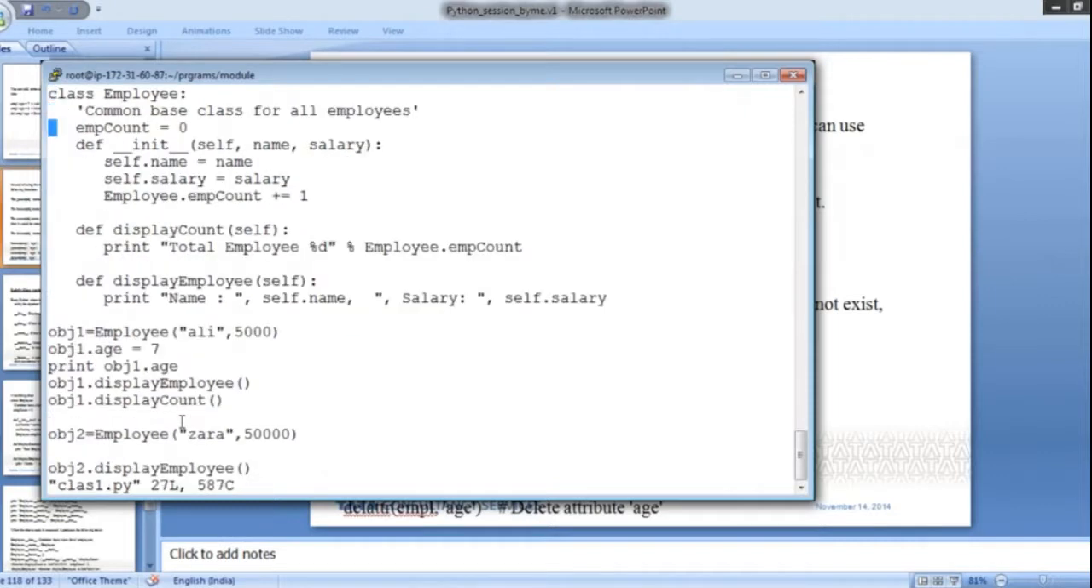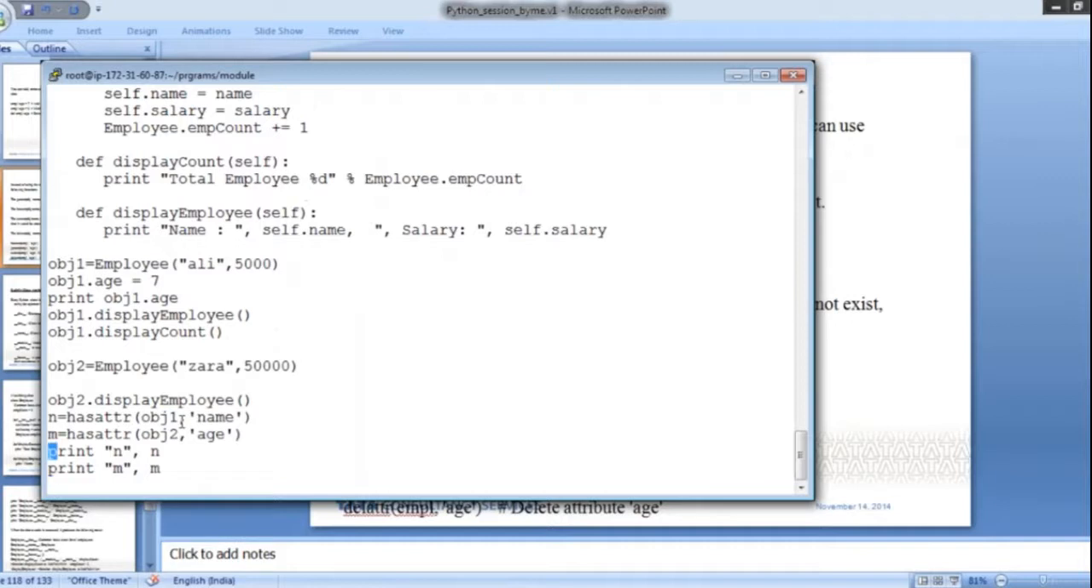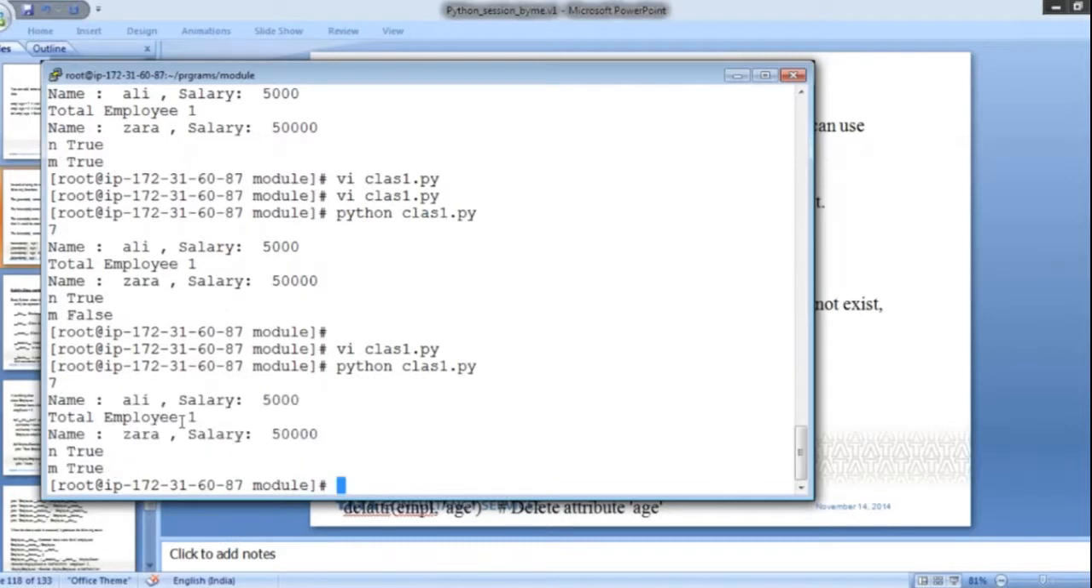Now before this, if I try to set an attribute for it, it would work, right? So let's add it this way. Set attribute of obj2, comma, age, comma, what is the value? 9. Now when I call for object two age, it should return true. Yes, it returned true because it is setting a variable there.